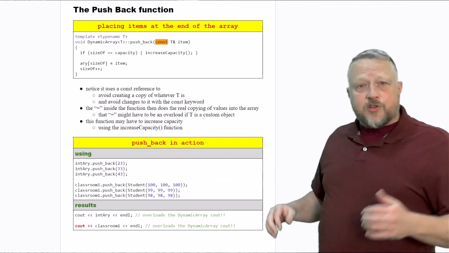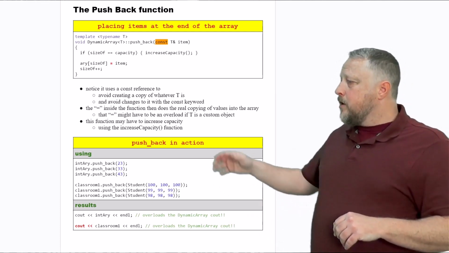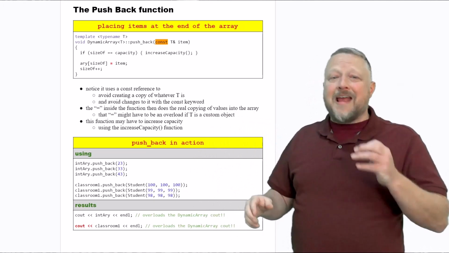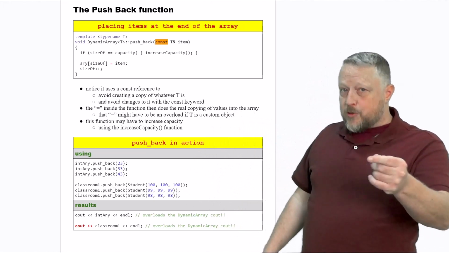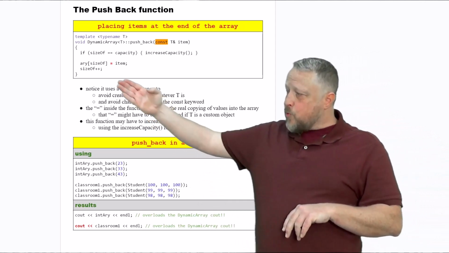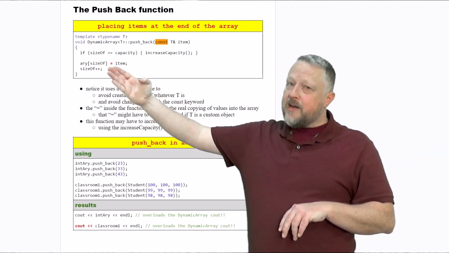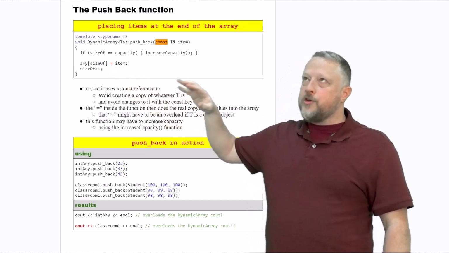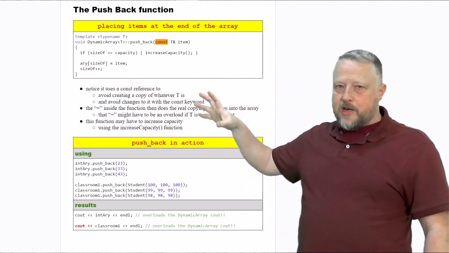As a matter of fact, I'm going to show you some results here in a moment. In push_back, you remember, it's going to just put a new item at the end of the vector. Now remember, that's where the size and capacity come into play here. So that's why you see size being used. There's that equal sign, and we just went over a lot about the equal sign.